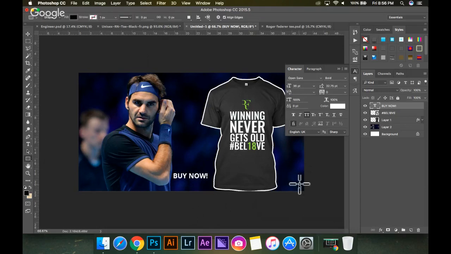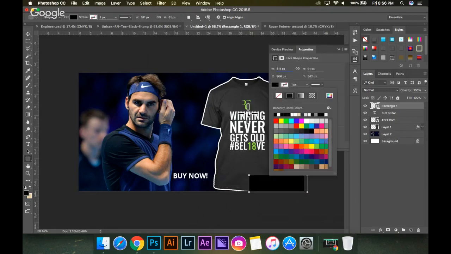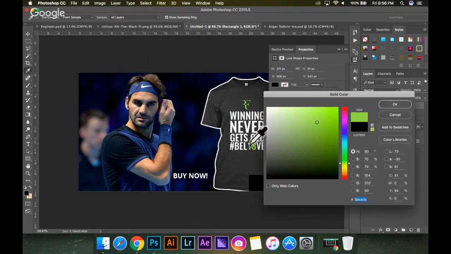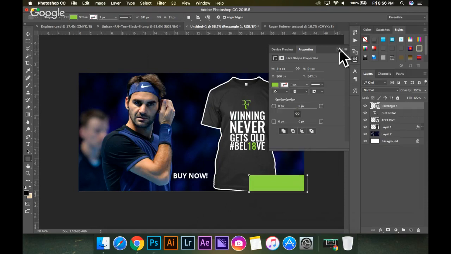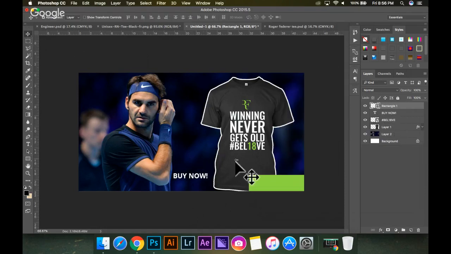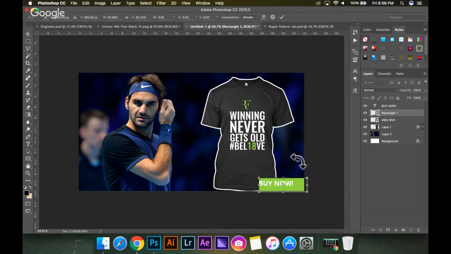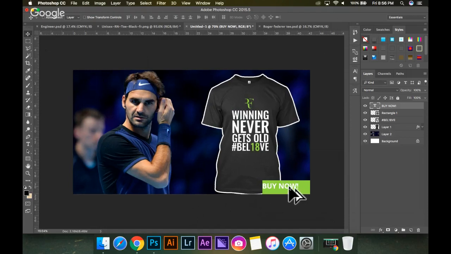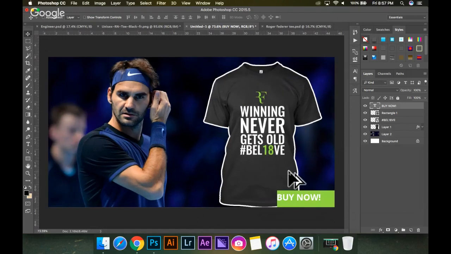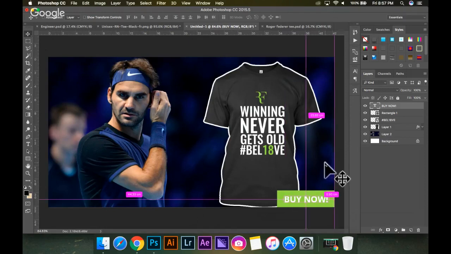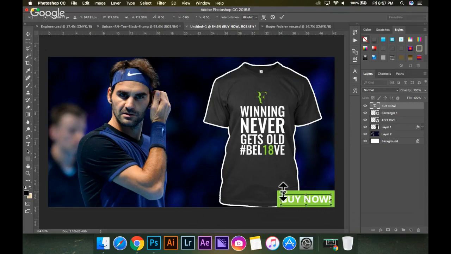So I'll just give one background for this call to action. It's maybe the same color. Okay, and place that buy now text on it. Before that, we have to drag this layer below that buy now so that it will appear like this. If it's big, you can decrease the size. Enter. Just place it accordingly in the center of it and increase the size if you want. We'll change the color of buy now.